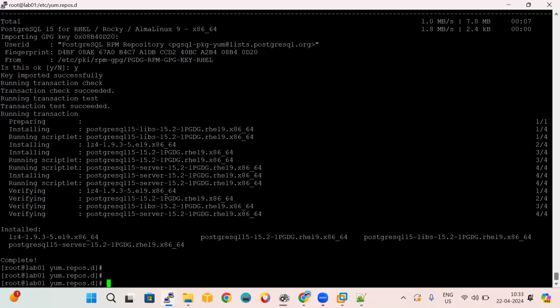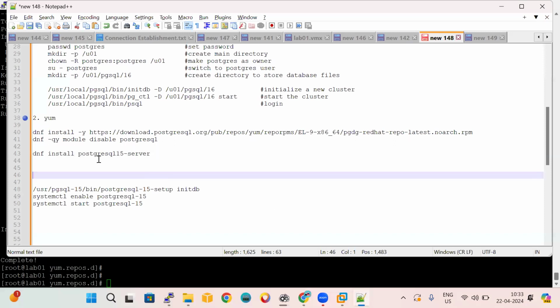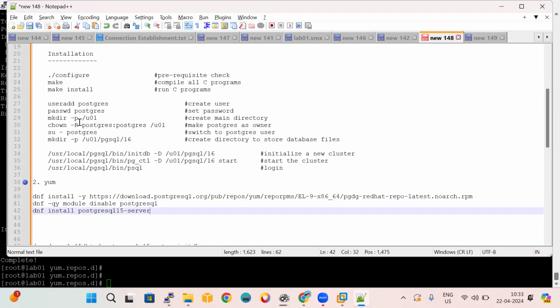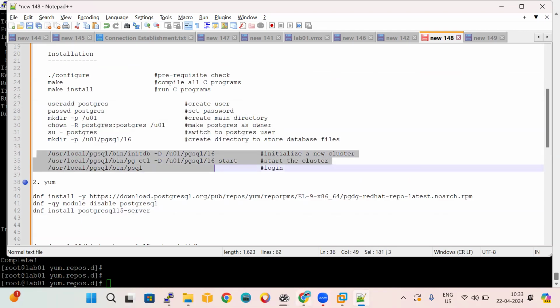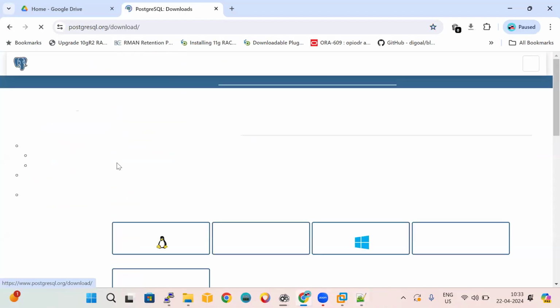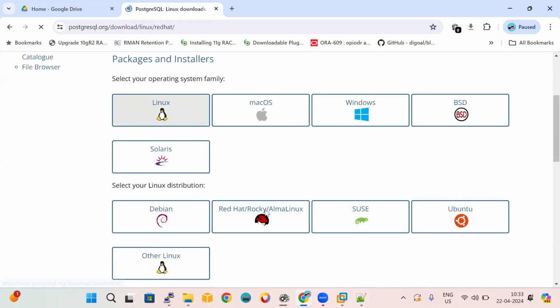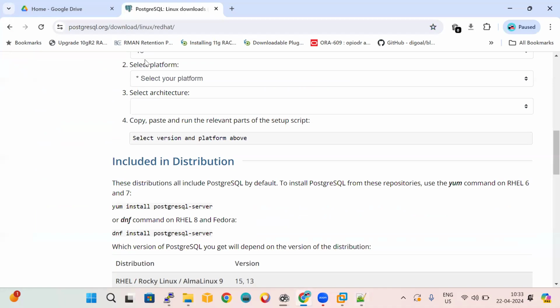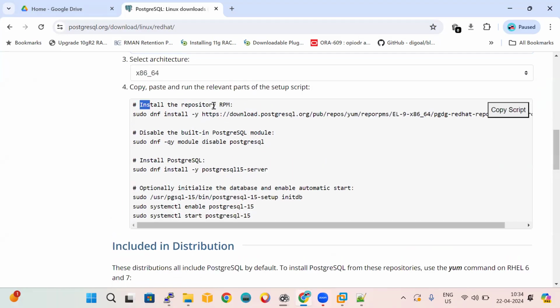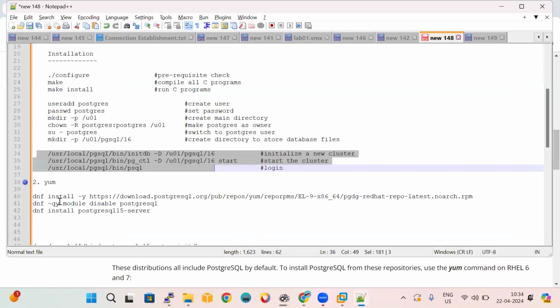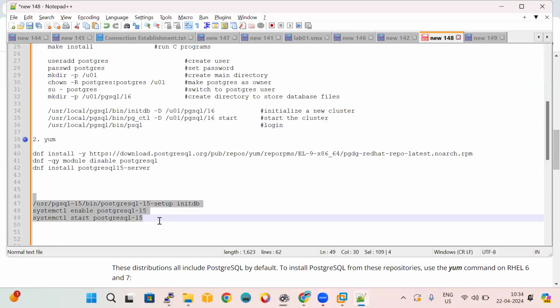Right. Now that I have installed the software, after installing the software, what is the next thing? Prepare your right-hand side directory and then initialize. My packages, I'll go to packages, Linux, Red Hat. I'll go to 15. Install the repository, disable the existing module, install the software, and these are your optional steps. So I'm not following those optional steps. These 3 I'll ignore for the time being.